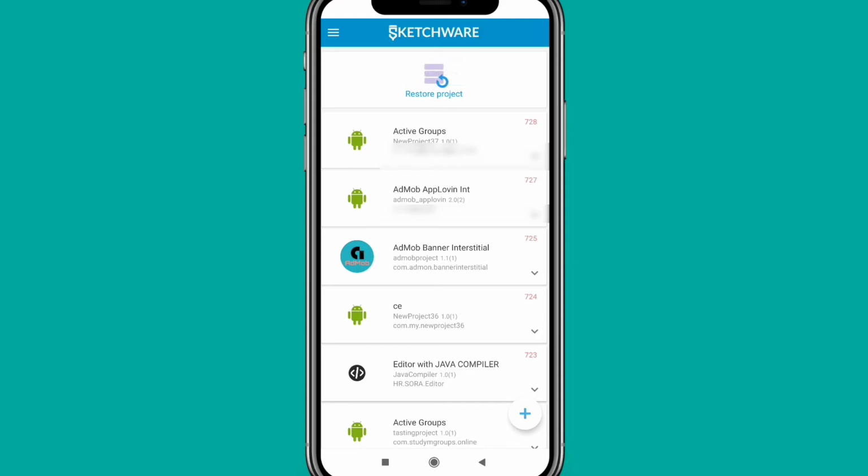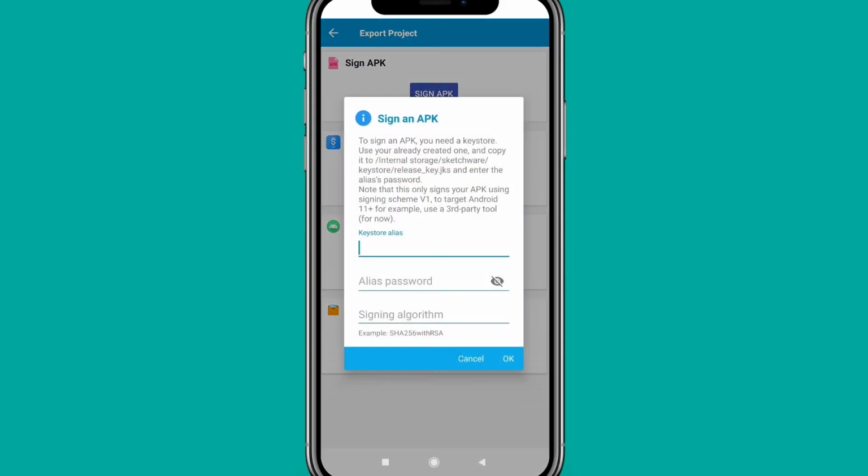After doing all things, sign the project and install the application. You can download this project from Project Store.